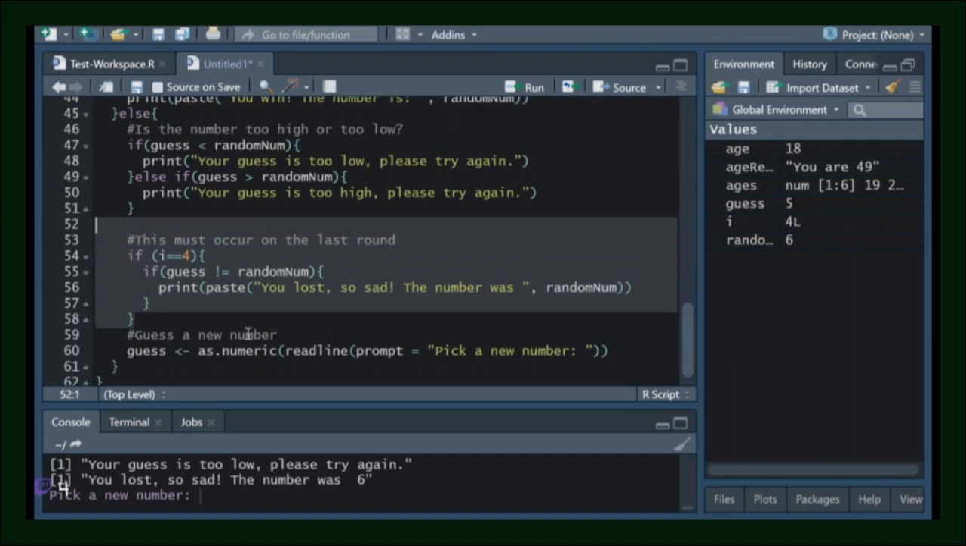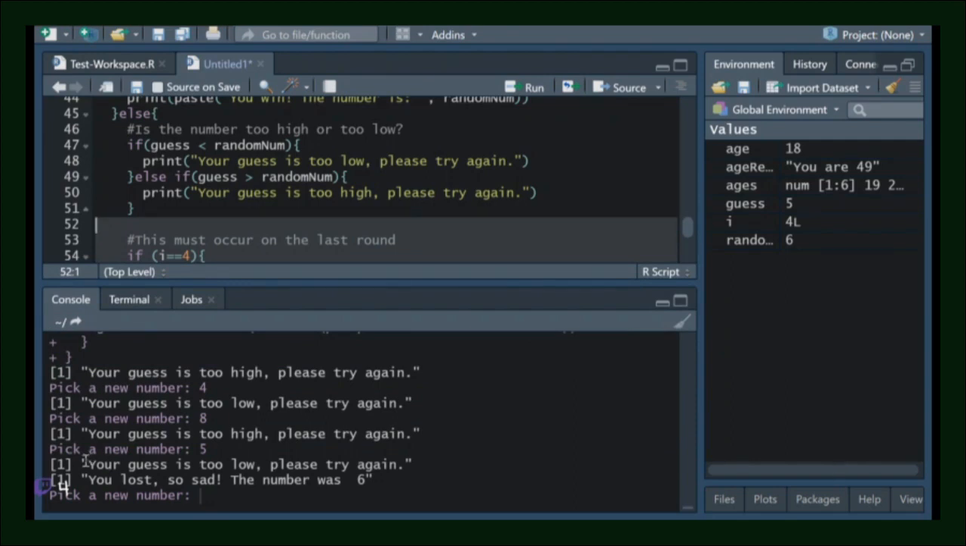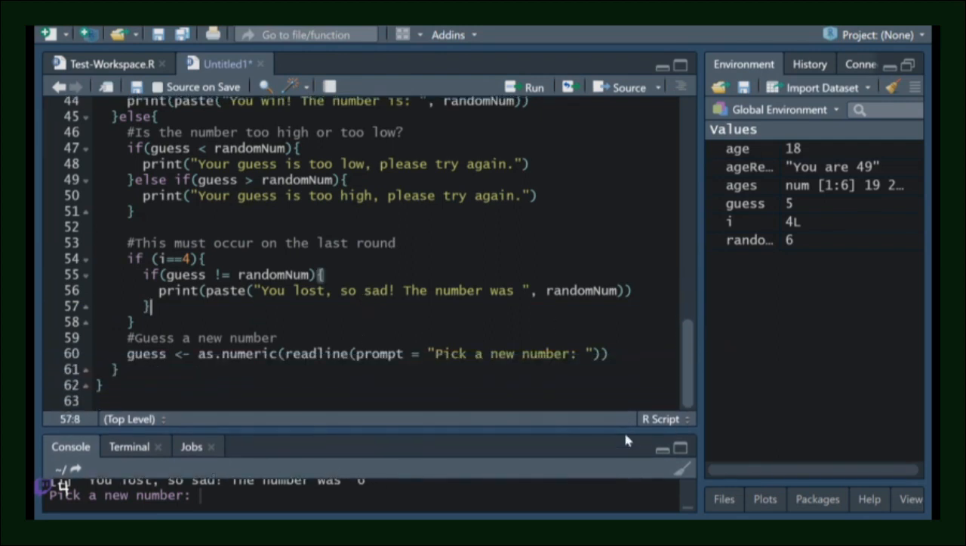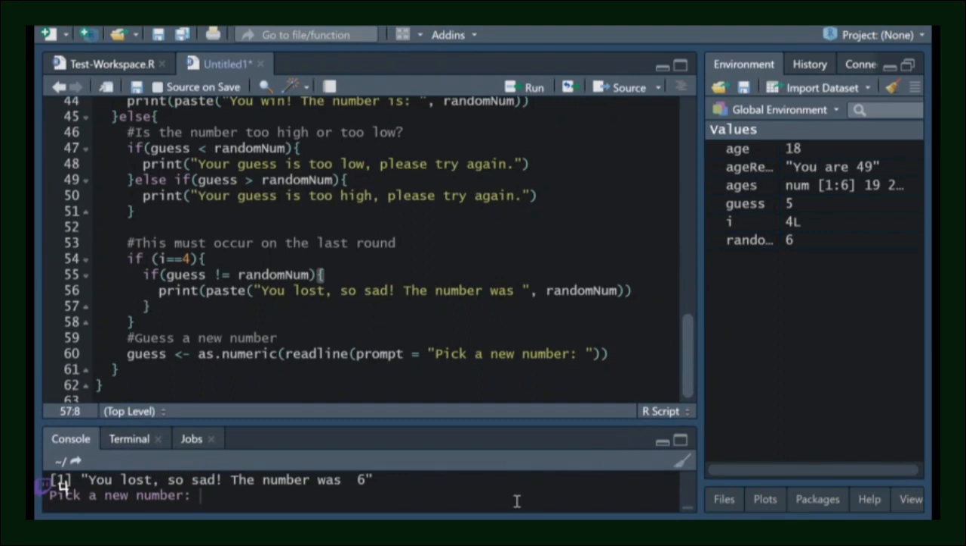So the thing I'm gonna do here, I'm gonna move this up because if you notice, in the last iteration of the loop, it prints the number is too low and then, you lost, the number was 6. I mean, I guess that's optional. It doesn't matter. It's fine. Alright. Are we ready? Are we ready to do this?